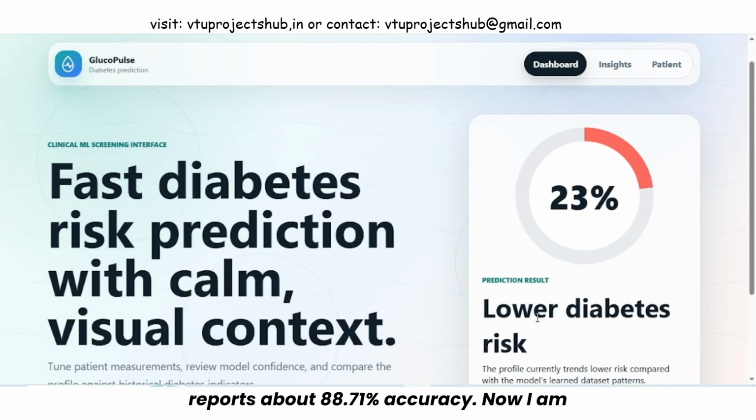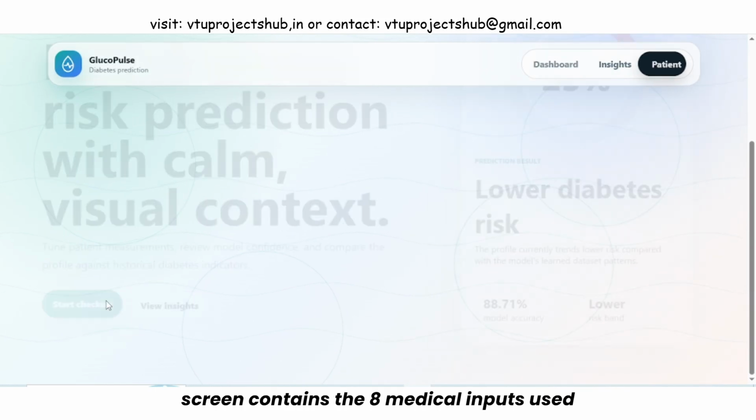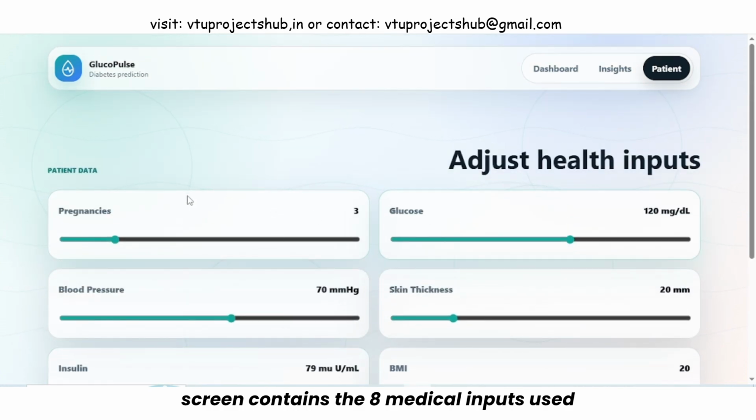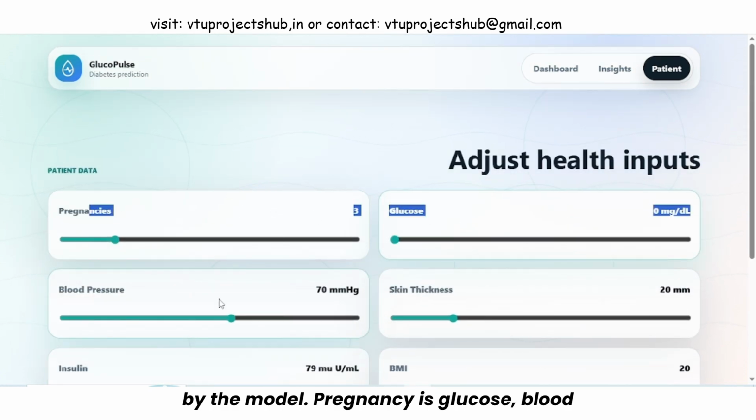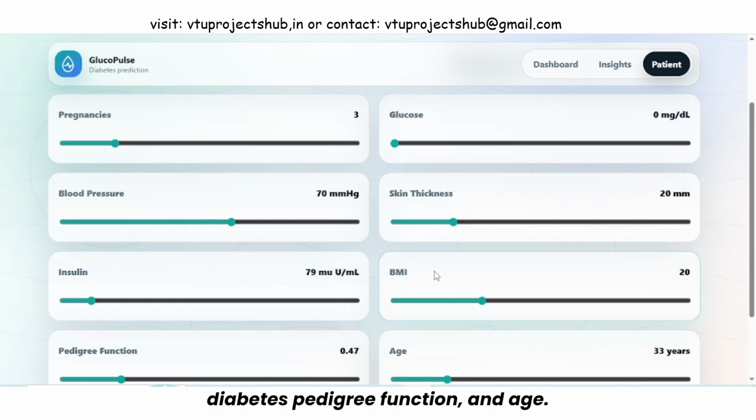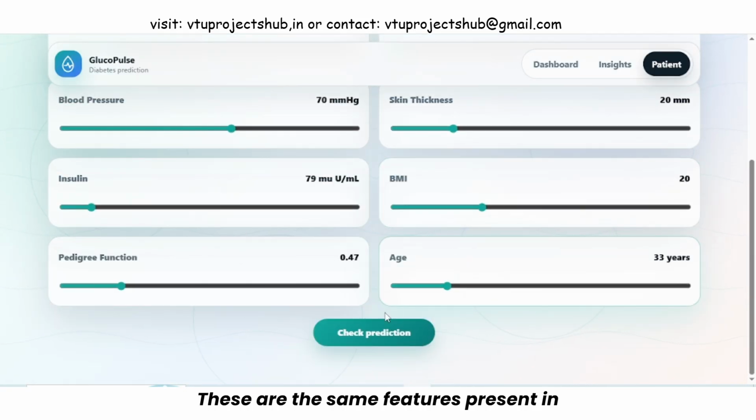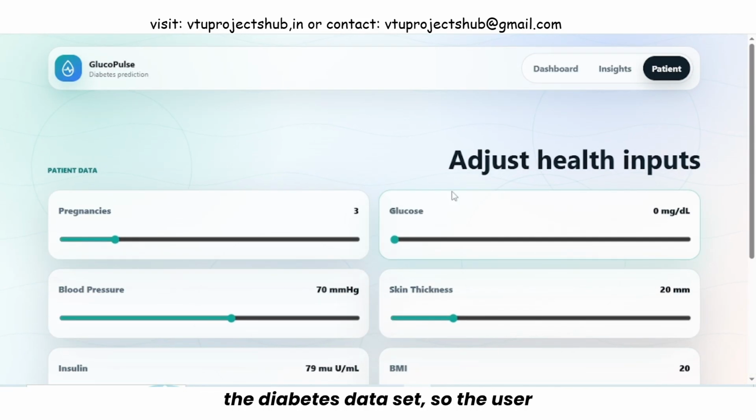Now I am starting the patient checkup flow. This screen contains the 8 medical inputs used by the model: pregnancies, glucose, blood pressure, skin thickness, insulin, BMI, diabetes pedigree function, and age. These are the same features present in the diabetes dataset. So the user interface is directly connected to the machine learning model.